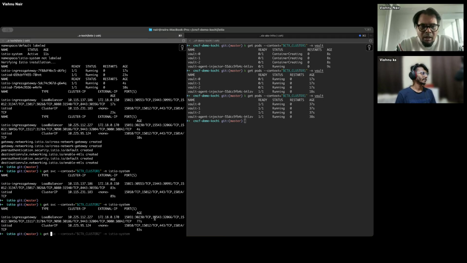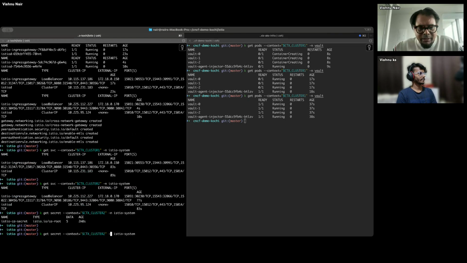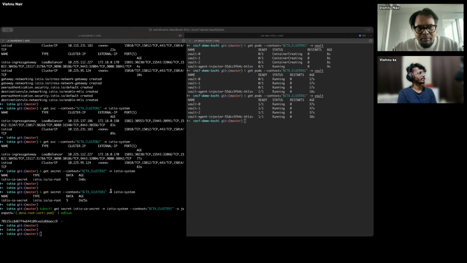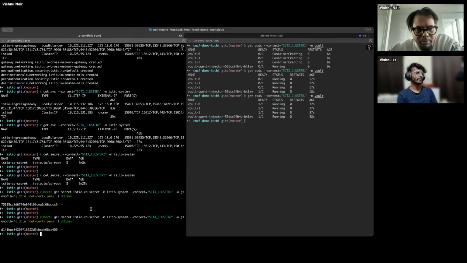So now we have Istio installed. If you look at the secrets, each cluster has its own CA root as a part of the installation process. I'm comparing the CSR of both, and you can see they use separate CA certificates. Both clusters don't have connectivity or communication in place, even though we have run the cross cluster plane and everything. Still, the trust is not there.